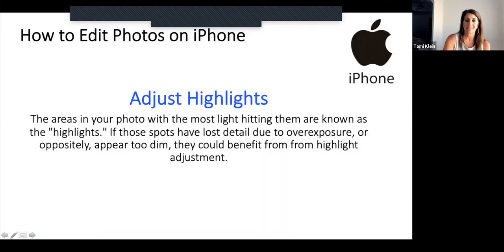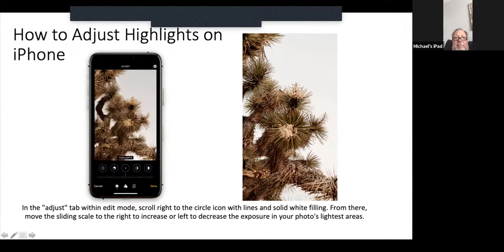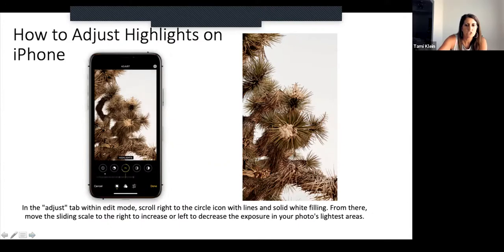Then you have your highlights. This is your highlight button, and it's the circle icon with the lines and solid white filling. Do you see where it's the full circle, but it has lines and a solid? Everybody see that?